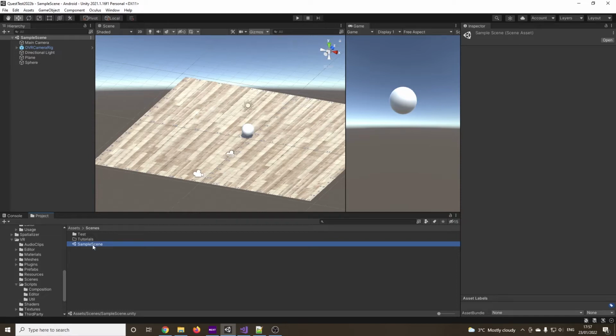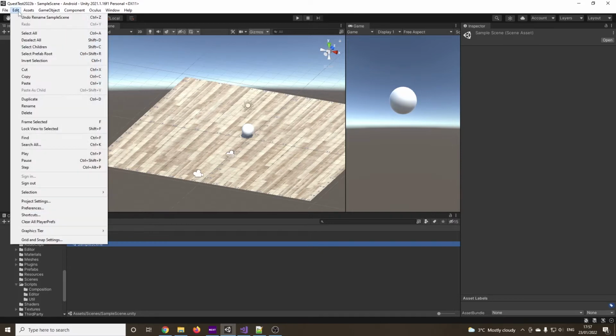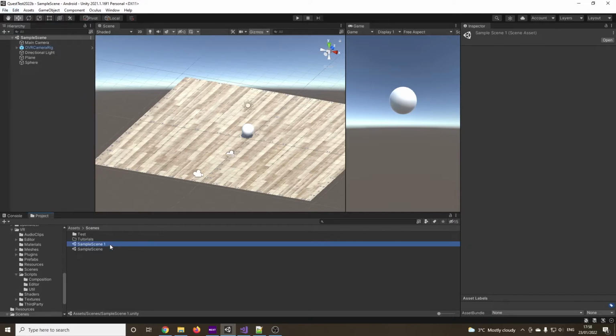First, I'm going to duplicate this scene. I want to leave that one as is. If you want to continue working, you can, but I always like to do incremental builds. So I'm going to go onto Edit and I'm going to Duplicate. I'm in sample scene one and I'm just going to call this basic controller. So this is going to be our little test.